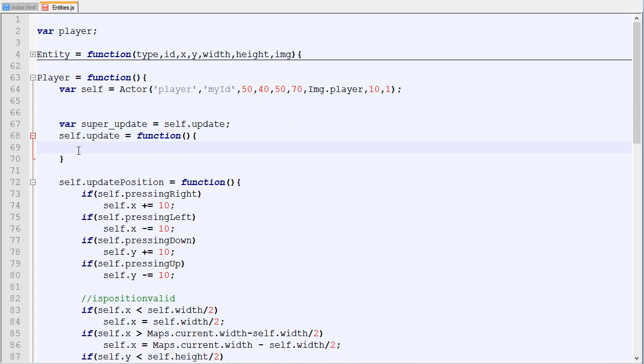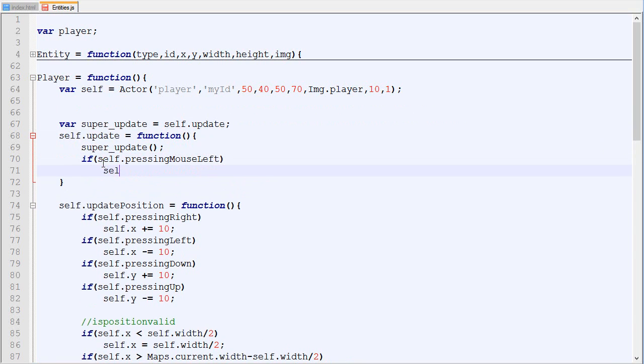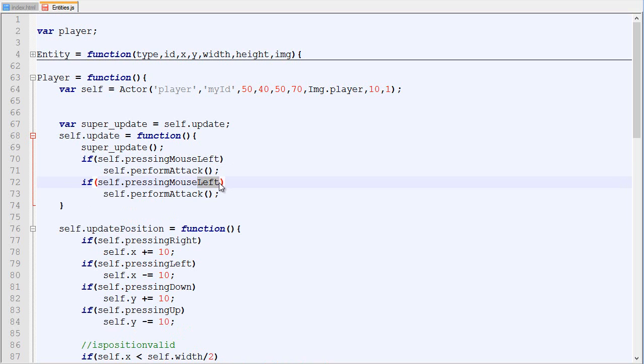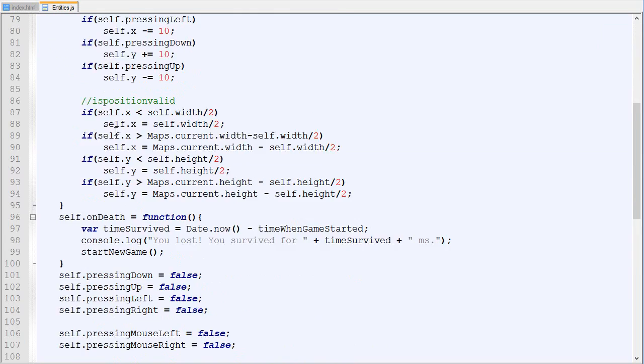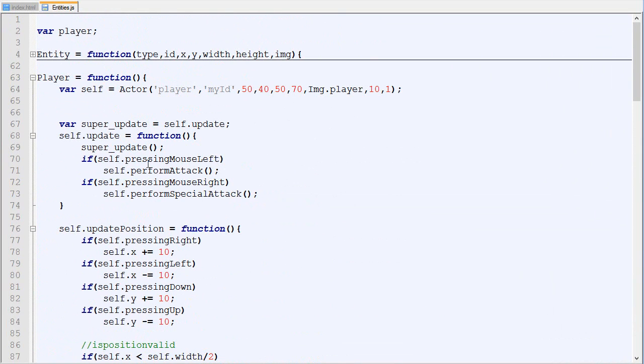So we call the super, which was the old code, so the default code, and on top of it we add this. So if we are pressing the mouse left, then we assume that we want to perform the attack. And if we are holding right, we want to perform the special attack. And performing the attack, I think it's the actor, we do check if the attack counter is high enough. So we can call it multiple times. It's not going to attack multiple times if it does not have charged its attack.